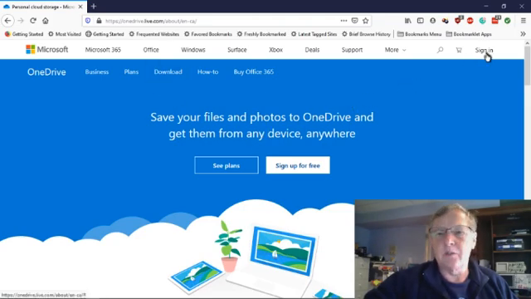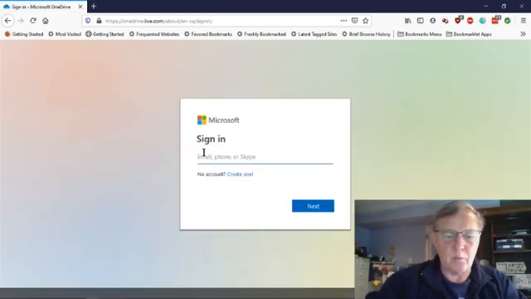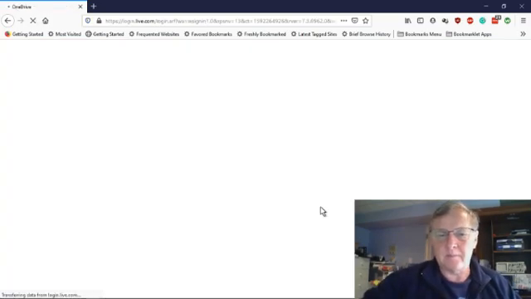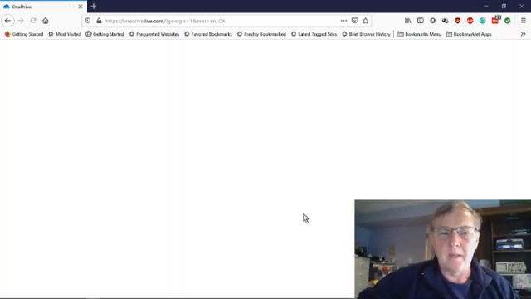Up here in the top right hand corner is the sign in link, so click on that, and then we're going to sign in as rainbowcountrynet@outlook.com. So type in rainbowcountrynet@outlook.com and click next. Then we get the password, and that will log us in, and then we can see all the files.